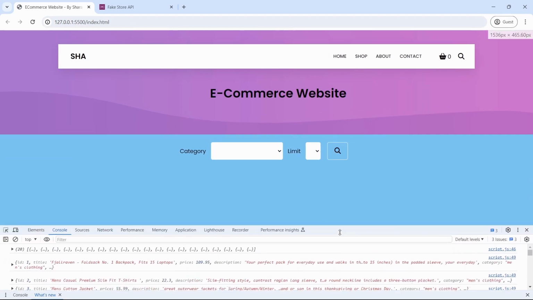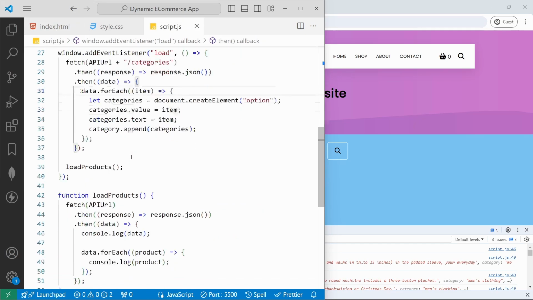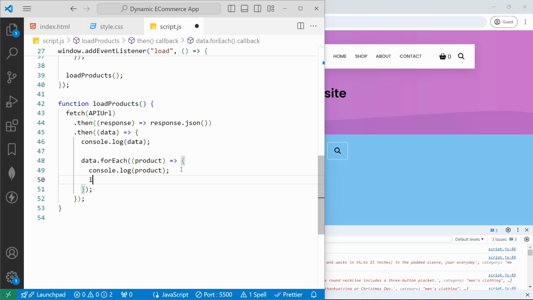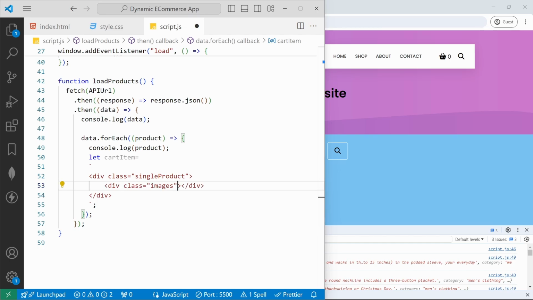Once this is present, we need to append this product into this hot list. For that, we have already added the declarations. Now we need to append to that. So here I will create one let with cartItem equal to, inside this cartItem, we are going to build that HTML with the help of a div with class of single product, and then I will close the div. Inside the div again, I will add one more div with class of images. For this, I will add an image with source of string concatenation. So I will check what is the source for this image.